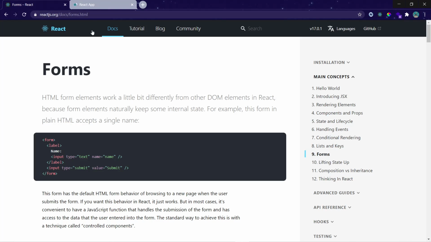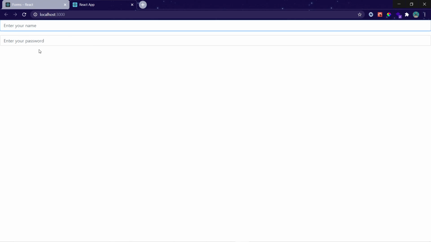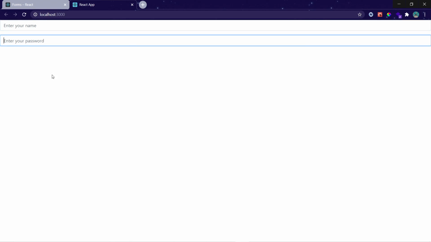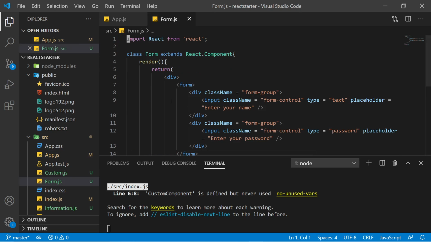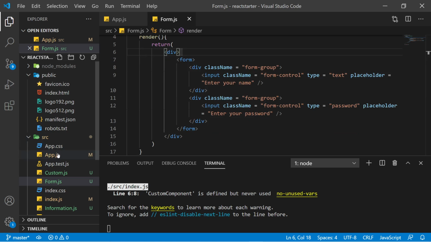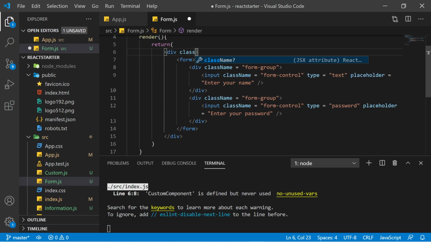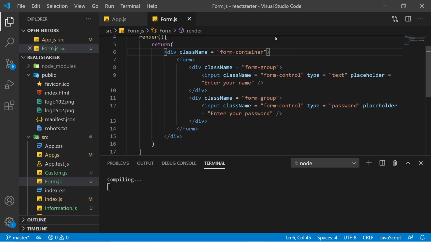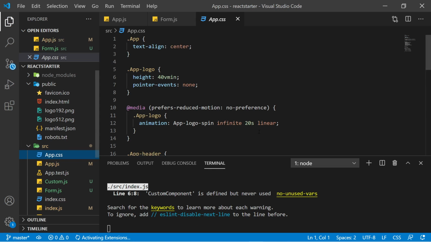So we are getting input boxes for name and password. So let's give it some styling because right now it's not looking good. You can give inline styling or you can give styles in a separate file. So there's a file named app.css. You can also give styles here. You can also write classes over here. So let's give it the class form-container. Okay, let's style this class in app.css.